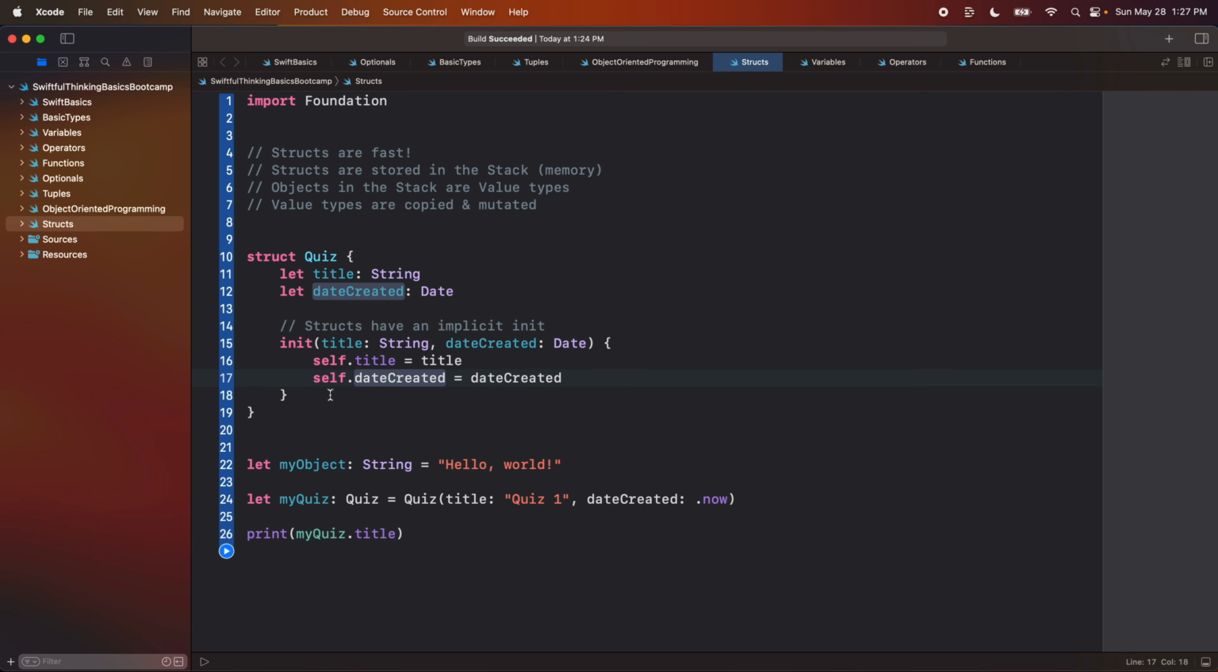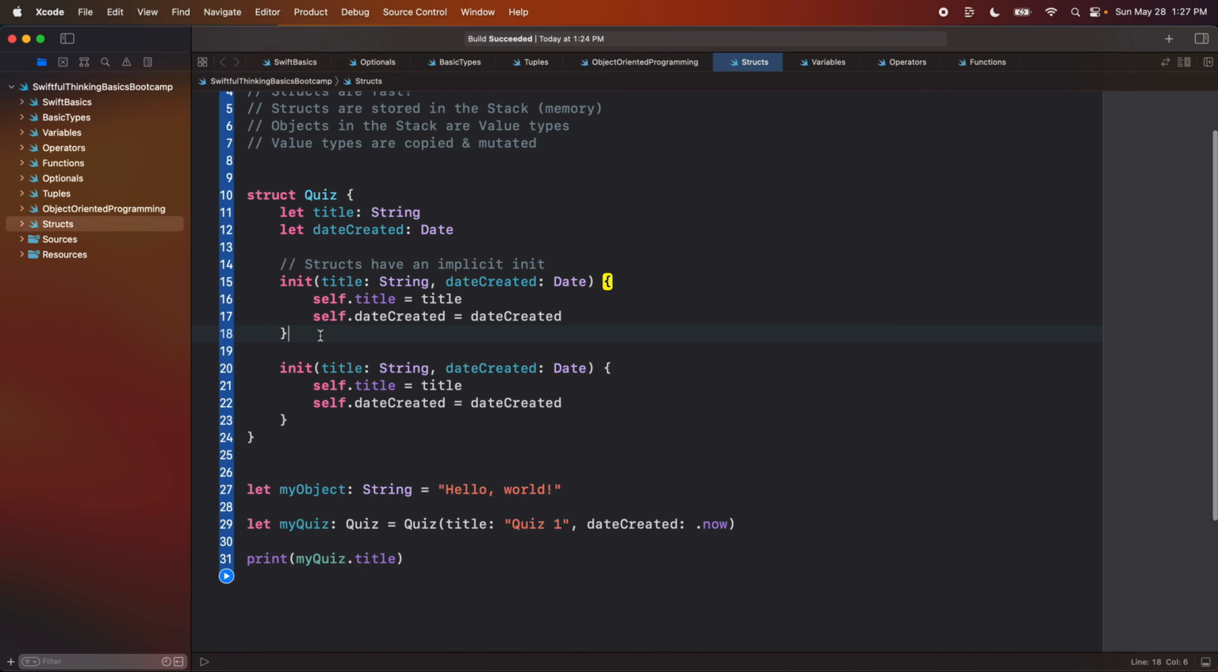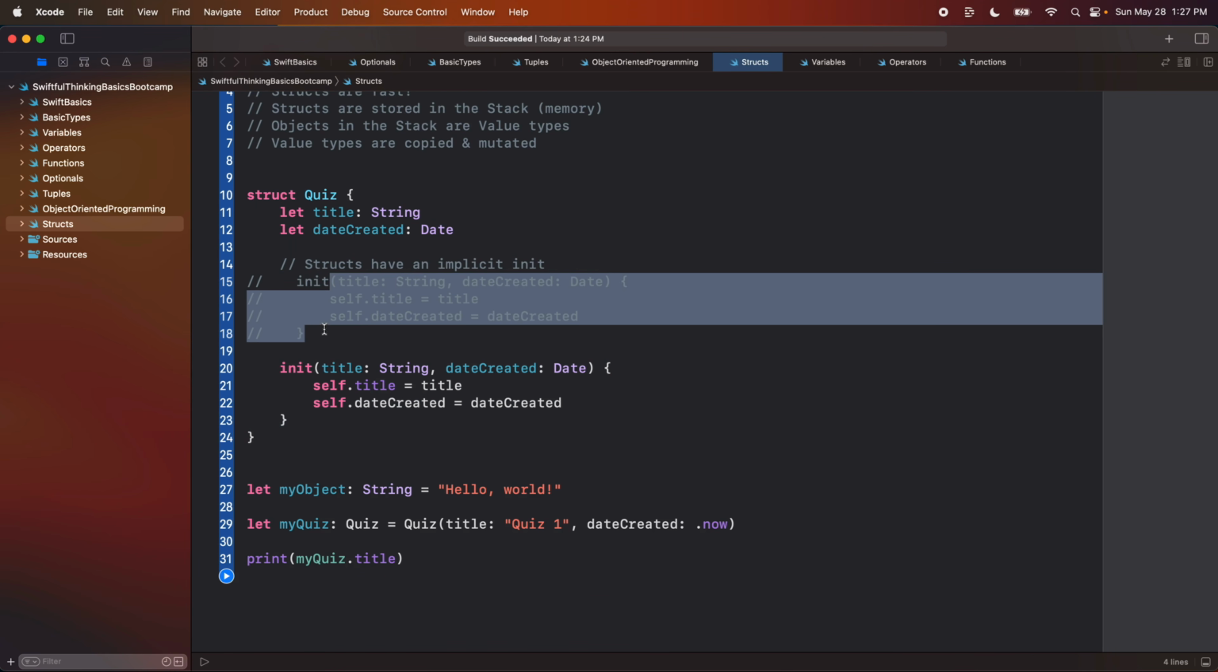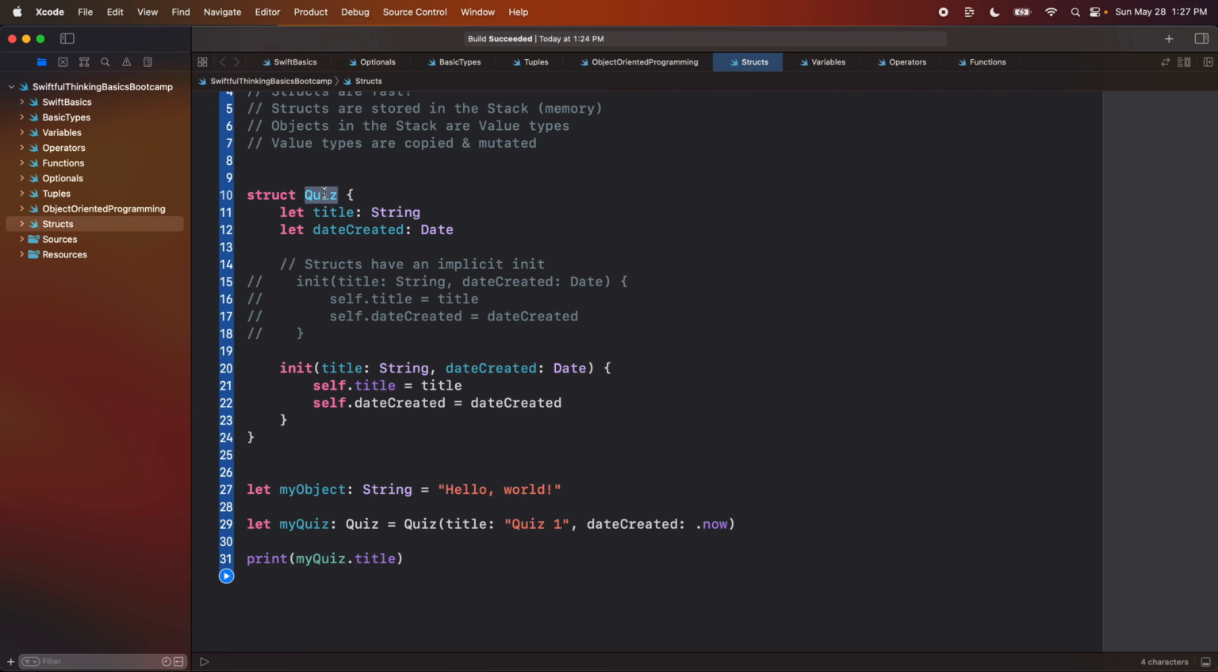So the next question would then be, why would we ever create our own init? And that's because we can customize the init if we create our own. So for example, I'm going to copy this and paste another one here, and let's comment out the first. And maybe every time we create a quiz, we want to pass in the title, but if we don't pass in the date created, maybe we want to give that date created a default value. I probably should have covered this in the functions video, but let's cover it now. So let's do a default value for date, right?